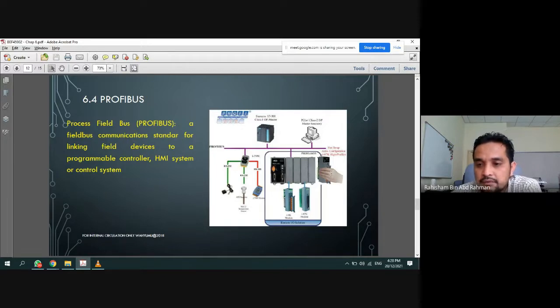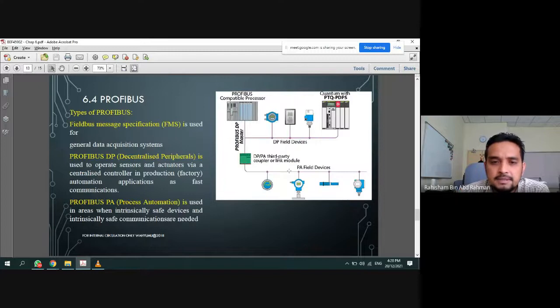It's just a block of communication tools for converting or for digital applications. Okay, Profibus, process field bus. We have the Fieldbus Message Specification, FMS. We have three types. Fieldbus Message Specification, FMS, is a very general data acquisition system in which we acquire all sorts of data.